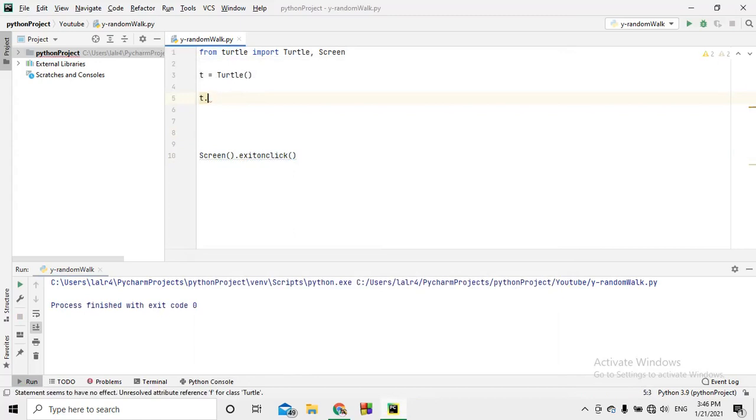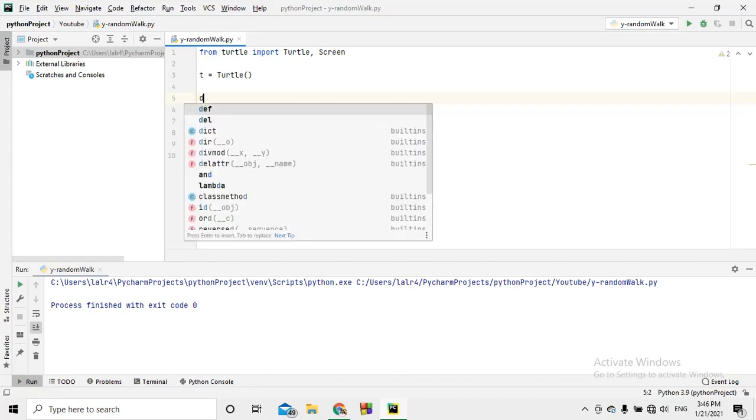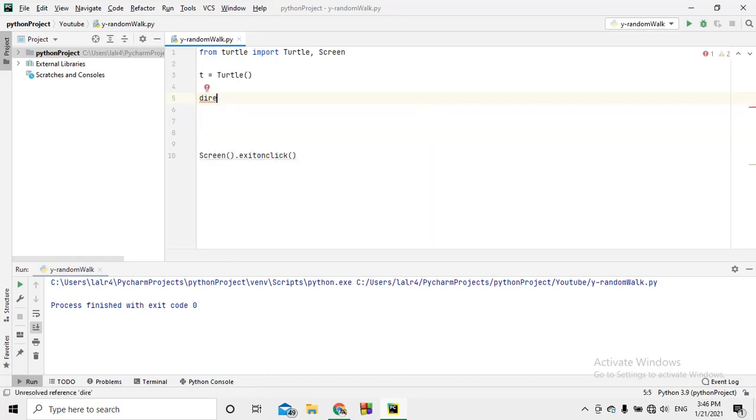So now there are certain things which I, well, first let's create a list of directions, in the sense that I will declare the angles. So I will declare 0, 90, 180 and 270. These are the directions in which the turtle can rotate. All right.